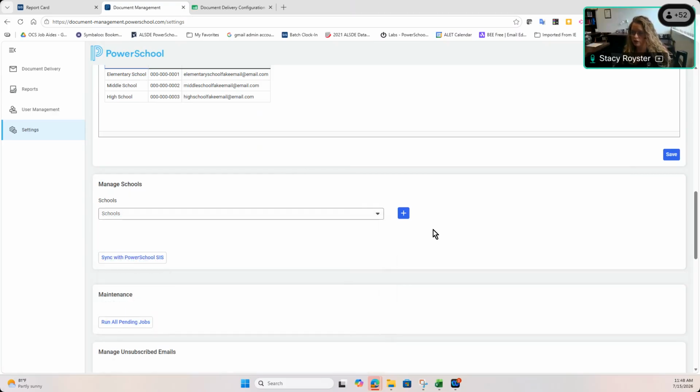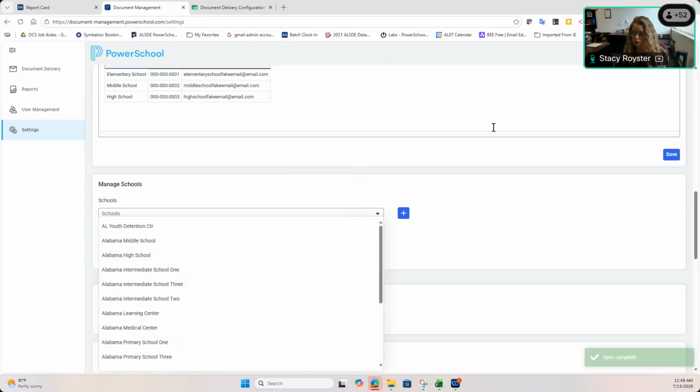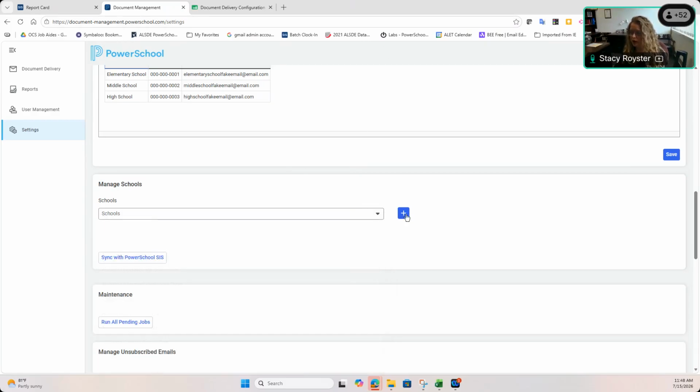So when you first get in here, and anytime you create a new school, you're going to want to come back and do this sync with PowerSchool SIS option. It's literally just clicking the button and it will run, and when it's complete, it is there, and you'll have your new schools in your drop down. So you're not going to ever manually create any school. You're going to always sync with PowerSchool, kind of similar to what y'all do with Schoology and syncing back and forth, to pull your schools in as options to be able to run jobs from.